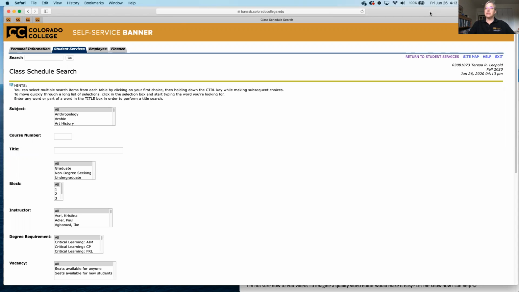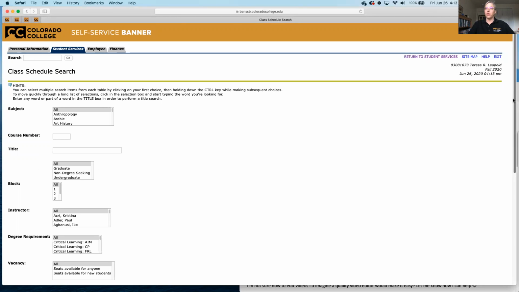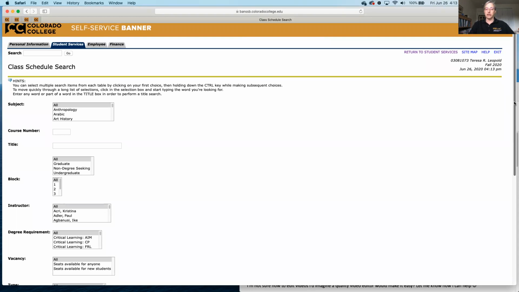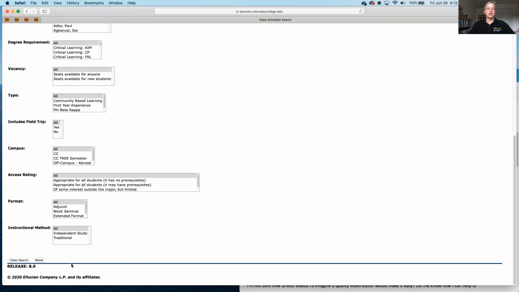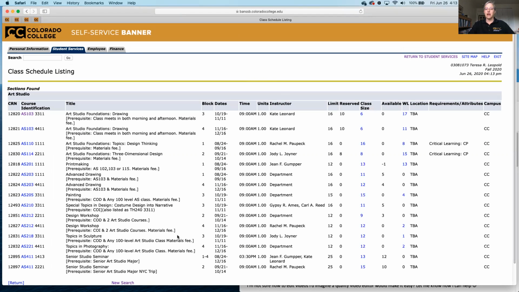So now we have some other ways that we can search for courses rather than looking at all the courses that are available to take fall semester. I'm going to be interested in taking an art studio class. So I'm going to look at the subject, go down to Art Studio, click on it, and then go down to the bottom of the page and hit Class Search. What pops up now are all the art studio classes that are offered in the fall of 2020.